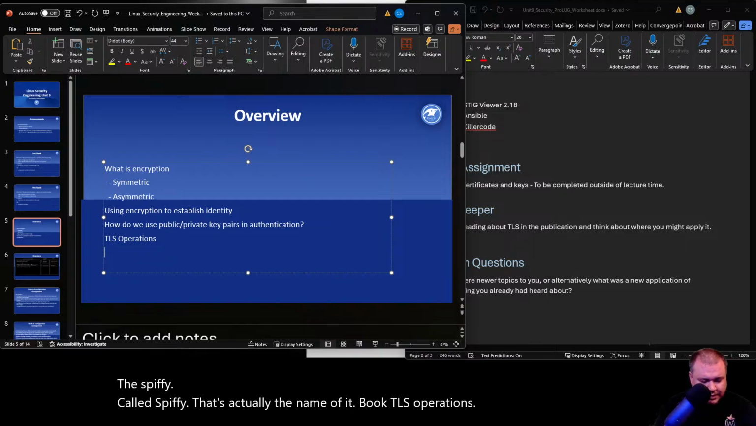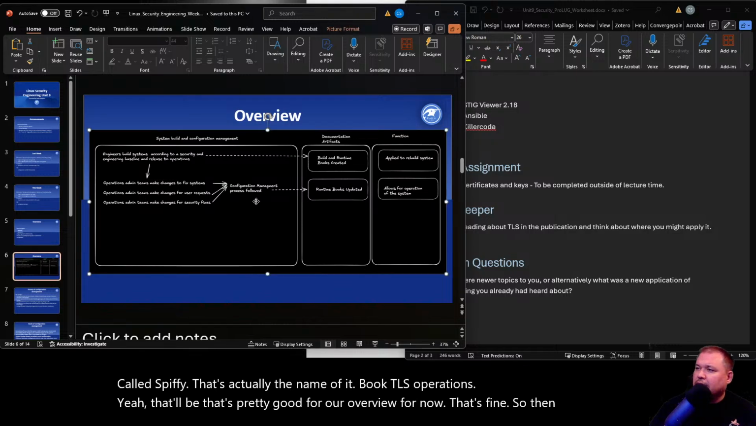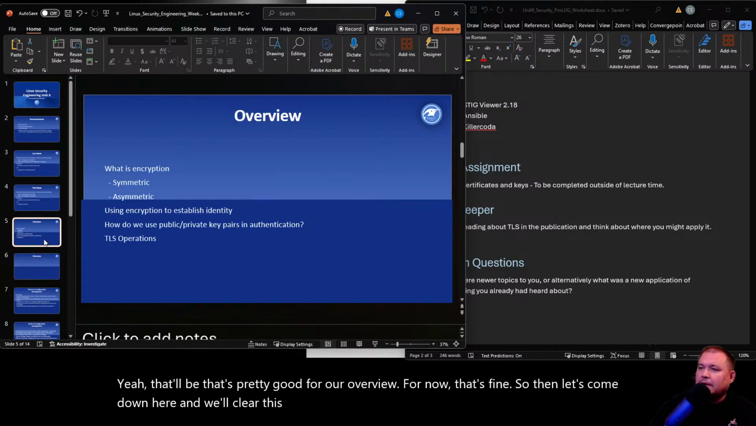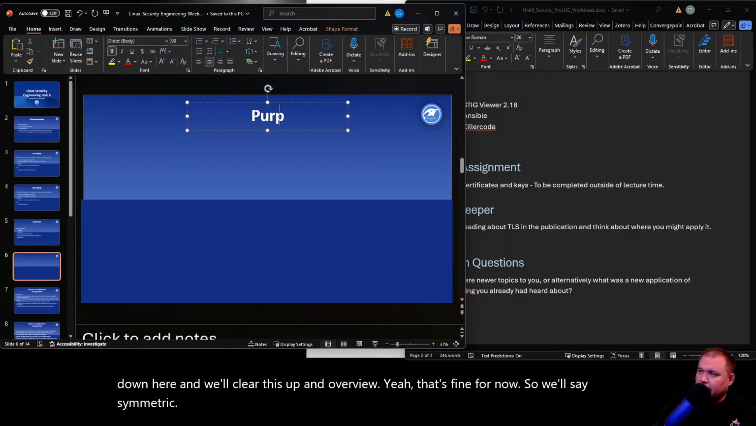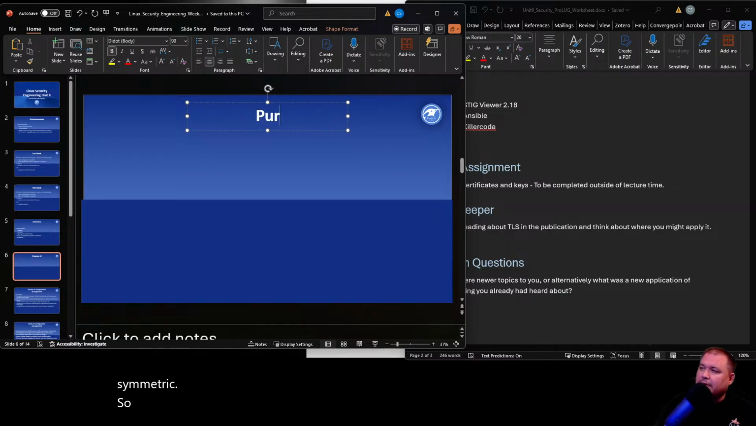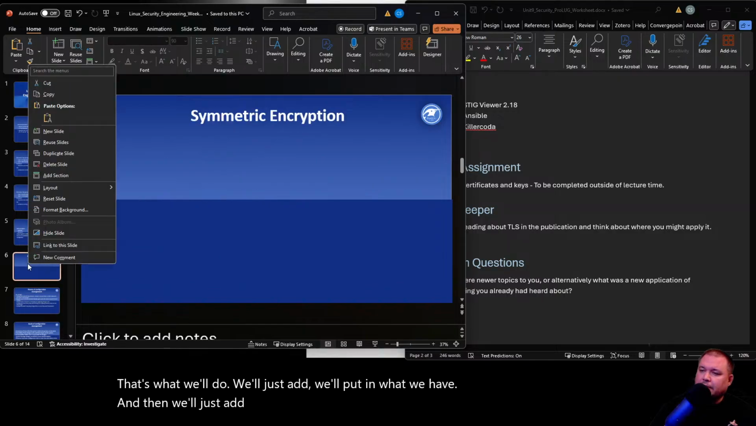Yeah, that's pretty good for our overview for now. That's fine. So then let's come down here and we'll clear this up. And overview, yeah, that's fine for now. So we'll say symmetric. Let's, well, we'll just put in what we have, and then we'll add in the stuff as we go.